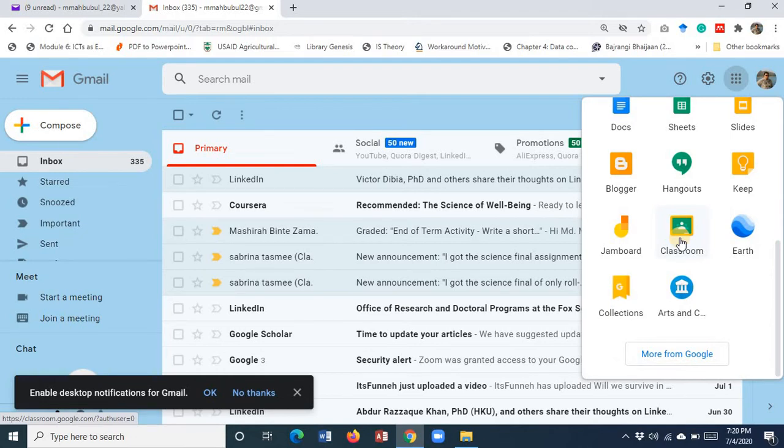But if you do not find Google Classroom in this list, don't worry about that, because I used to use Google Classroom more, and that's why Google Classroom actually appears here. Other than that, you do not find it. So you need to click More from Google, and if you click More from Google, you can easily find Google Classroom.